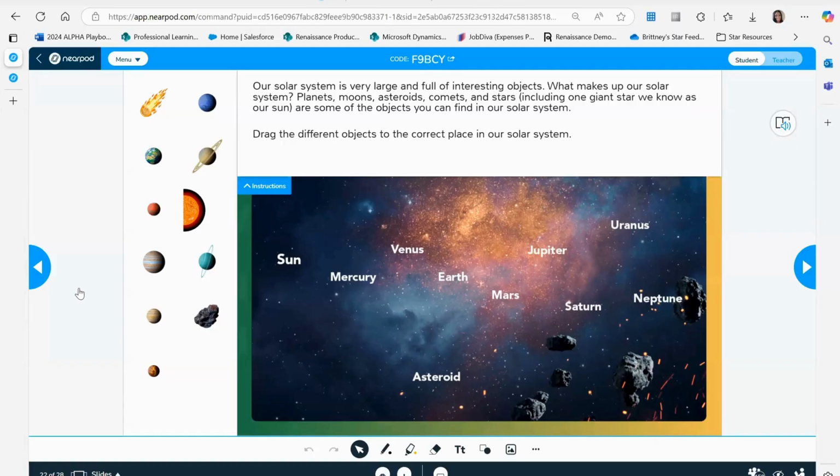I feel like I keep saying it. If Nearpod gave me $1 for every time I said I love Nearpod, I feel like I could retire. But I really do love Nearpod.